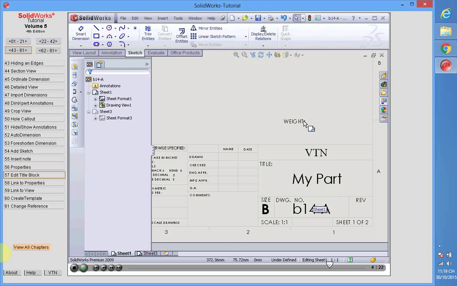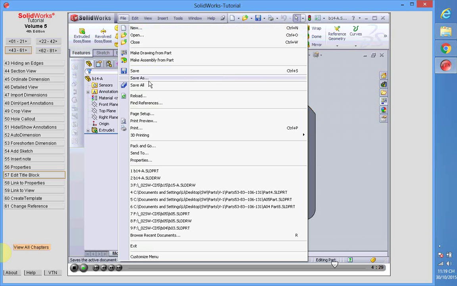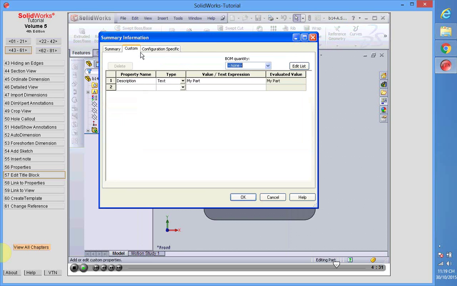Okay, let's edit the weight field next. We're going to go back to My Part. Now let's go to File, Properties. On the Custom tab, let's choose another property from the drop-down menu, Weight. It'll be text. We'll enter Mass and click OK.